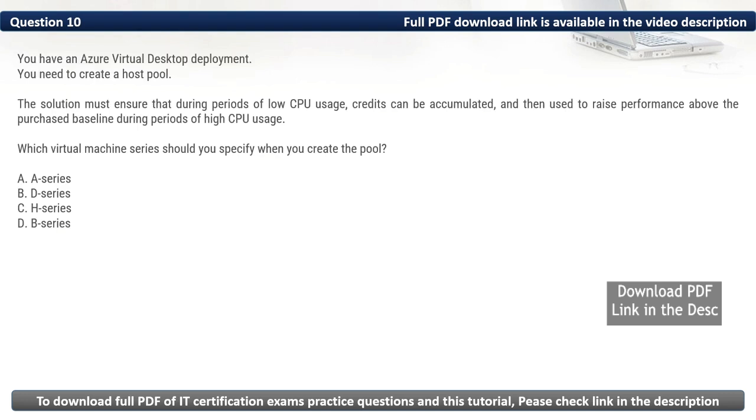Question 10. You have an Azure Virtual Desktop deployment. You need to create a host pool. The solution must ensure that during periods of low CPU usage, credits can be accumulated and then used to raise performance above the purchased baseline during periods of high CPU usage. Which virtual machine series should you specify when you create the pool?